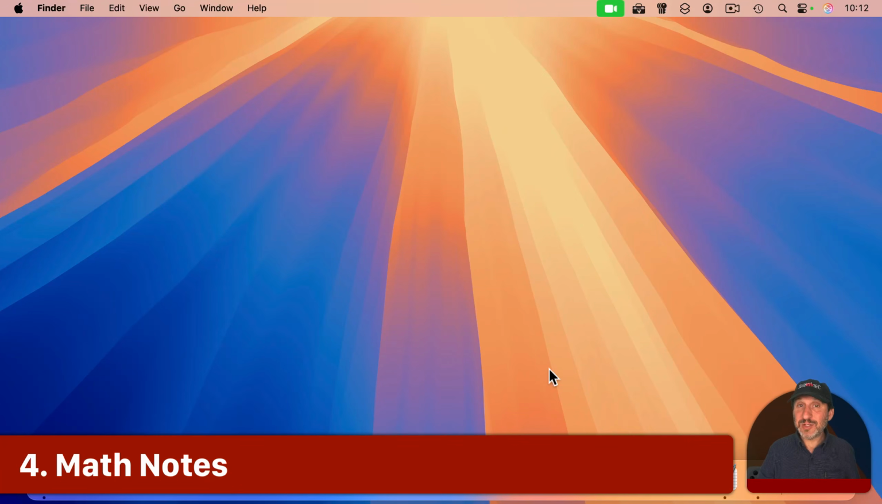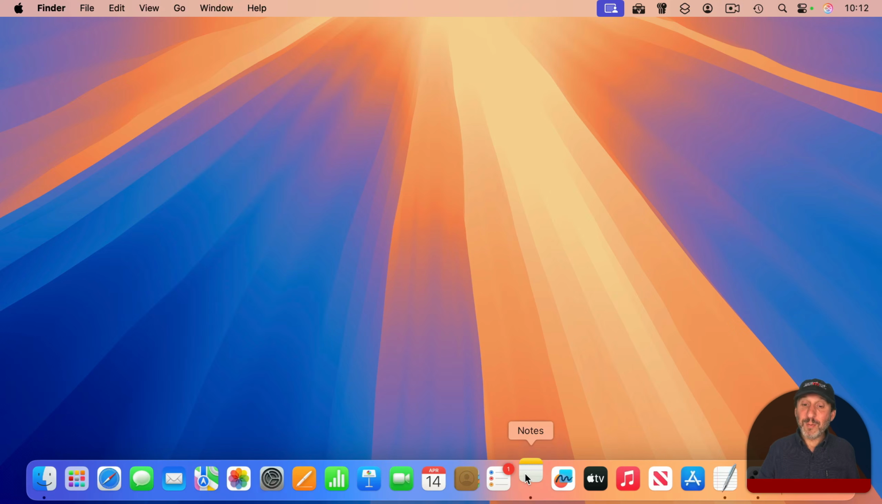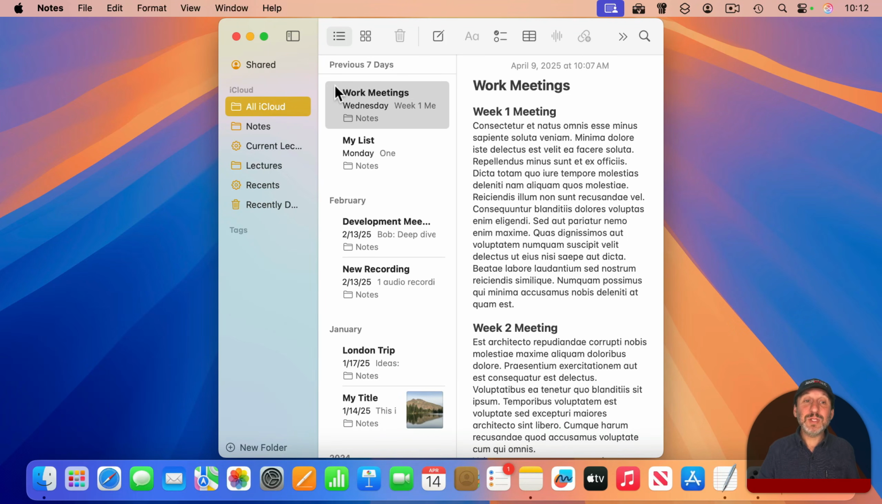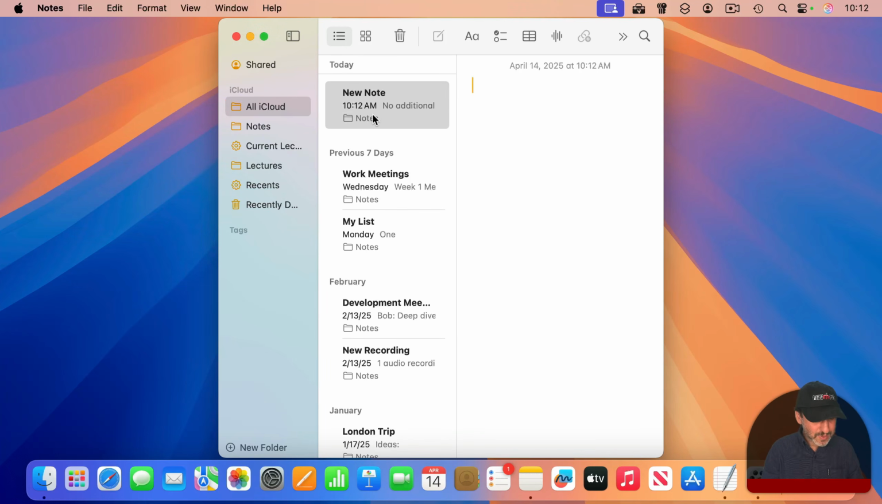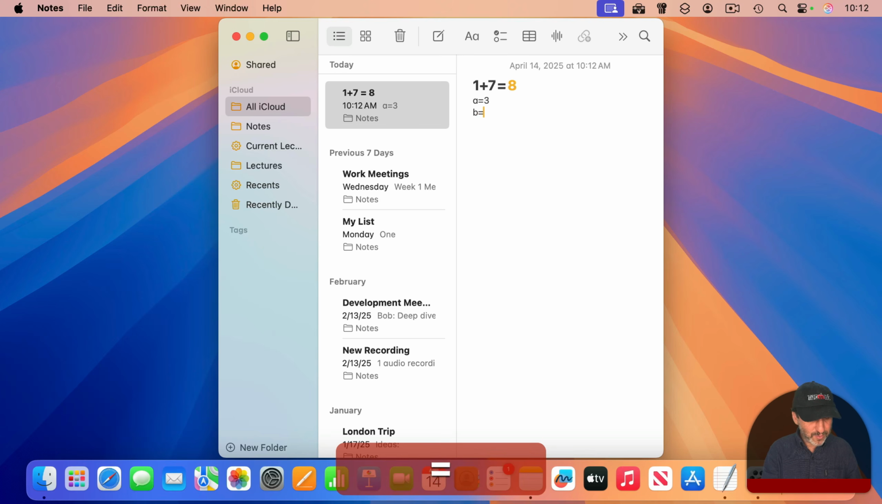Now, a much more recent addition for calculations added in macOS Sequoia is Math Notes. You would primarily use it in the Notes app. So let's go to the Notes app here and create a new note. Now you can type something like this and then equals, and you see it gives you the answer there. Press return and it makes the answer part of the text. You can do all sorts of things here, including using parentheses and using variables like this to get answers, even then changing the values like that.